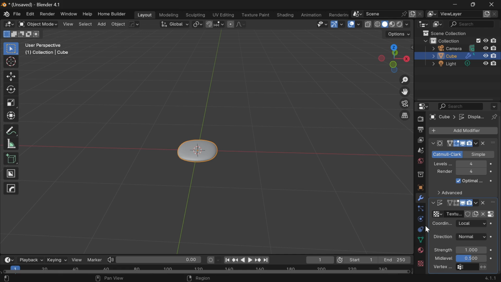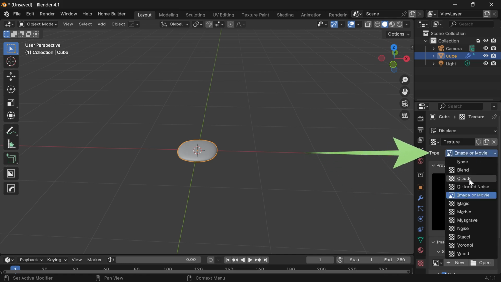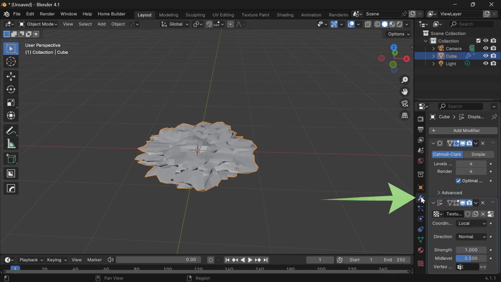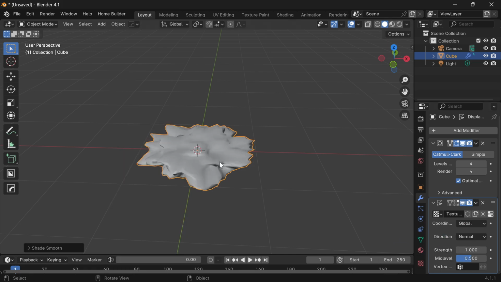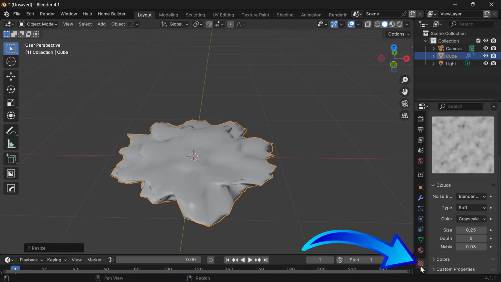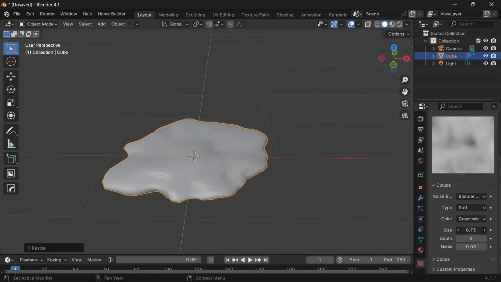Then we're going to scroll down here to your texture properties where it says image or movie. We're going to click that and change it to clouds. We'll go back to your modifiers real quick and change the coordinates from local to global, and right click and shade smooth. I'm going to go back down to my texture and change the size of it to something a little softer, something like that.